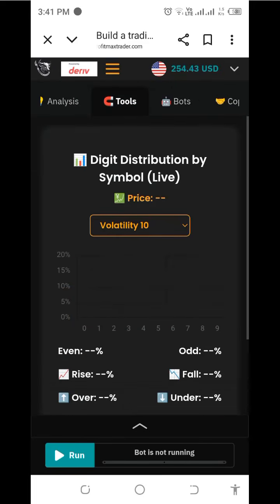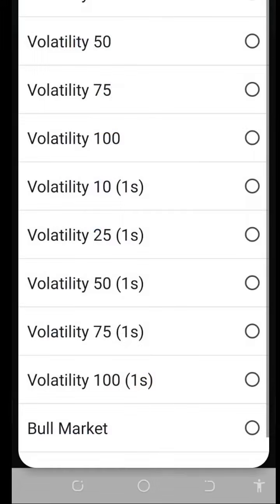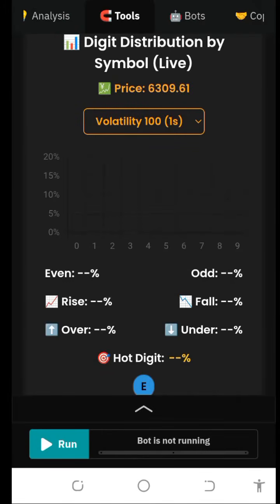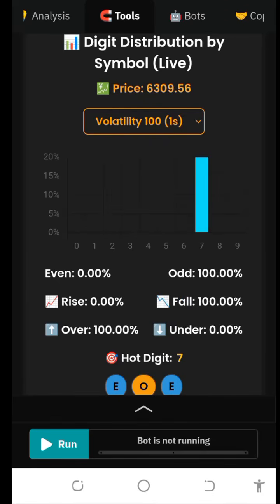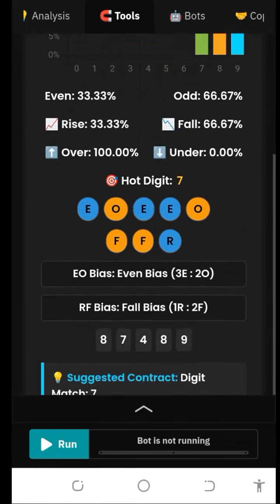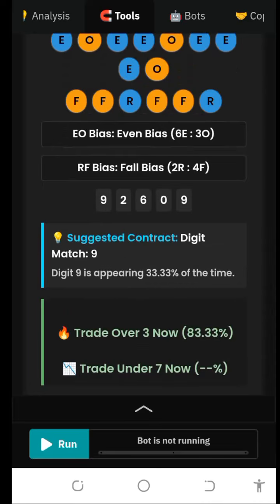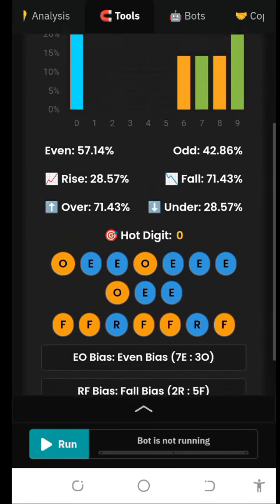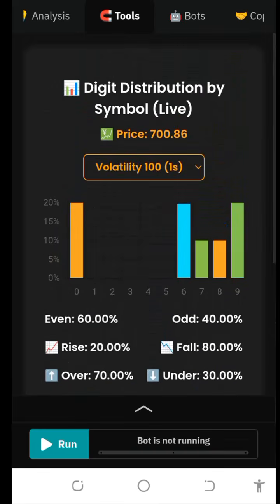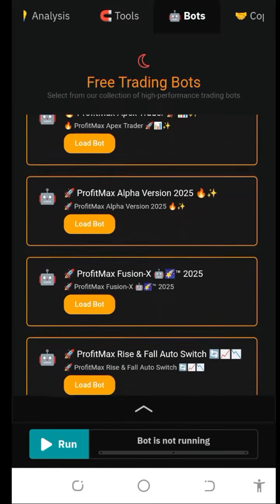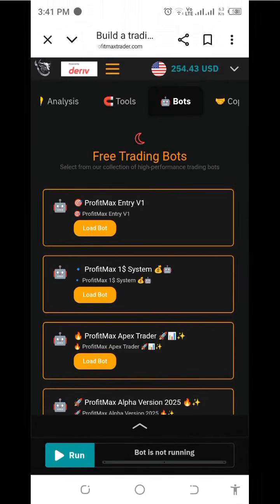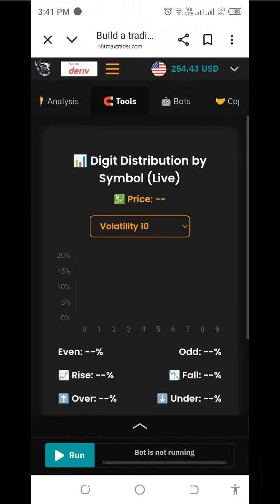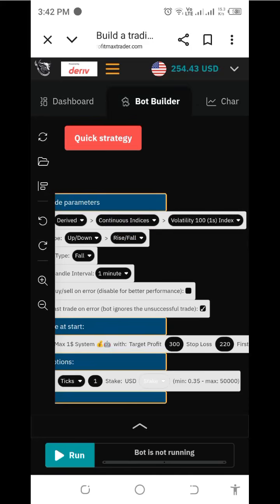Okay, so this is the ProfitMax analysis tool, the main one. You can always select your volatilities like that. Look at even, odd percentages, rise and fall, hot digit, everything is here, including over 3, under 7. This will help you. We have a collection of free bots there that you can use with this tool, and you should be able to come out with some profits, guys.